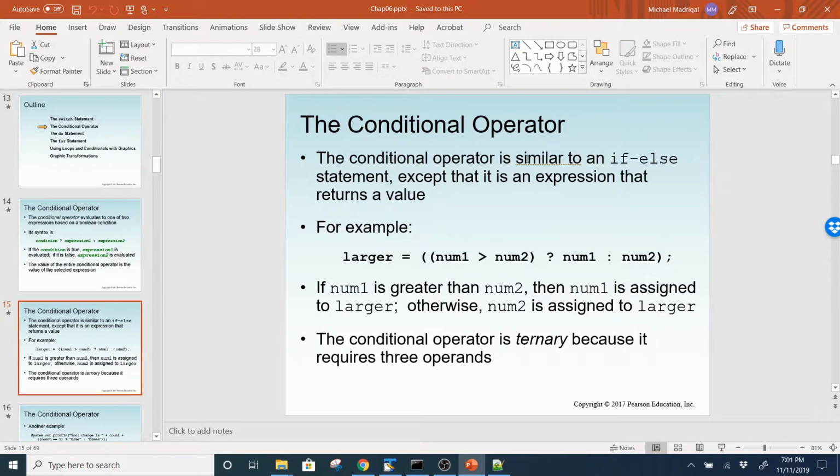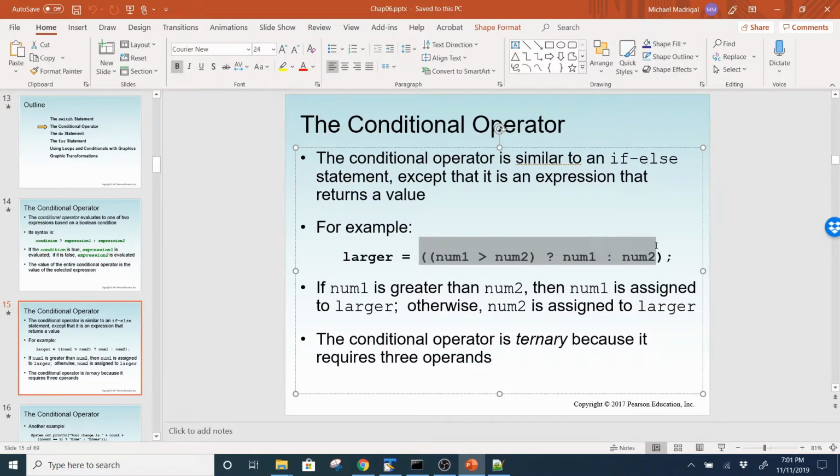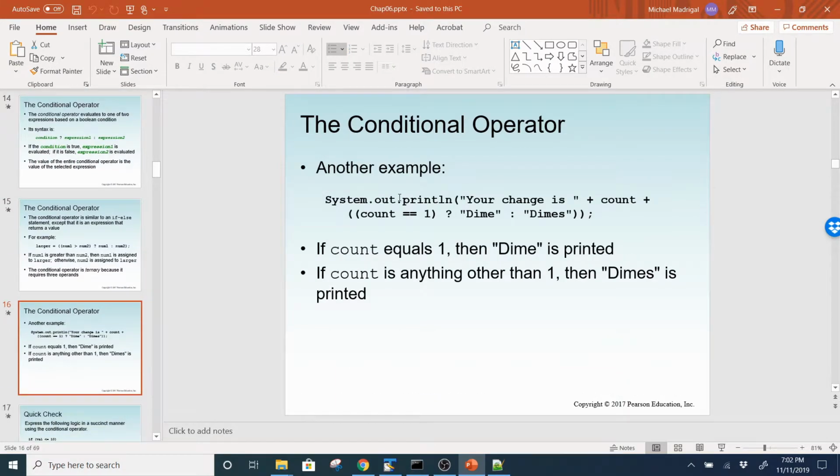The conditional operator is similar to an if-else statement, except that the expression returns a value. For example, here's them using the conditional operator. So they're saying larger is equal to, if num1 is greater than num2, then larger is going to equal num1. If num1 is not greater than num2, then larger is going to equal num2. Okay, and they just explained it down here, exactly what I just said. The conditional operator is ternary because it requires 3 operands. Here they give you another example of them pluralizing dime and making it dime or dimes depending on their count.